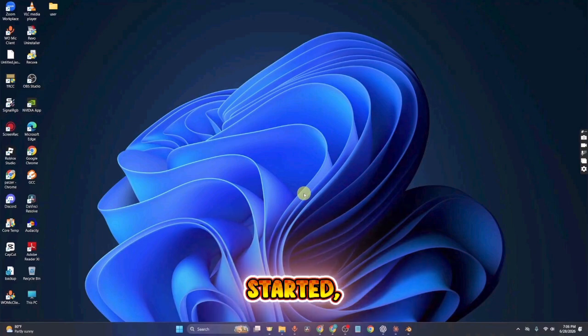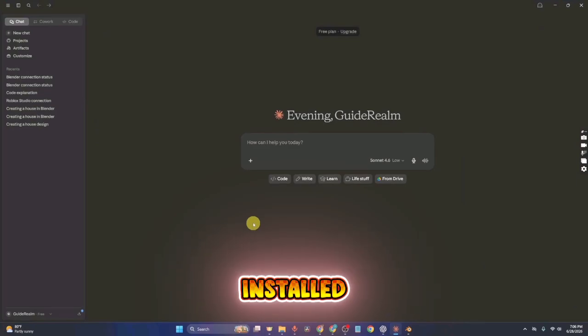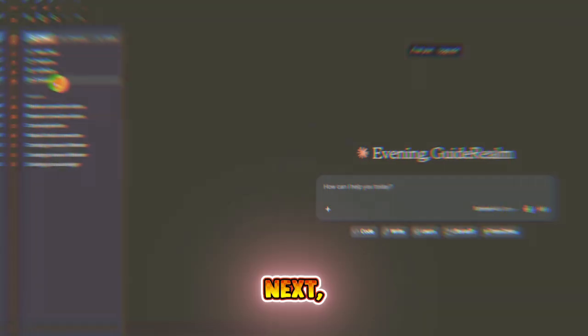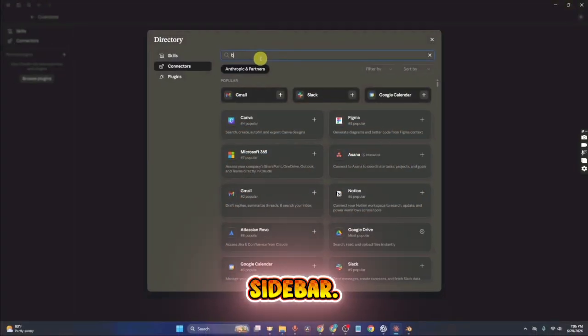Before getting started, make sure the Claude desktop app is already installed on your computer and that you're using the latest version of Blender. Launch the Claude desktop application. In the upper left corner, click the menu icon to enable the sidebar. Next, select Customize. Then choose Connect Your Apps. Search for Blender. Click the plus button next to it and select Install.